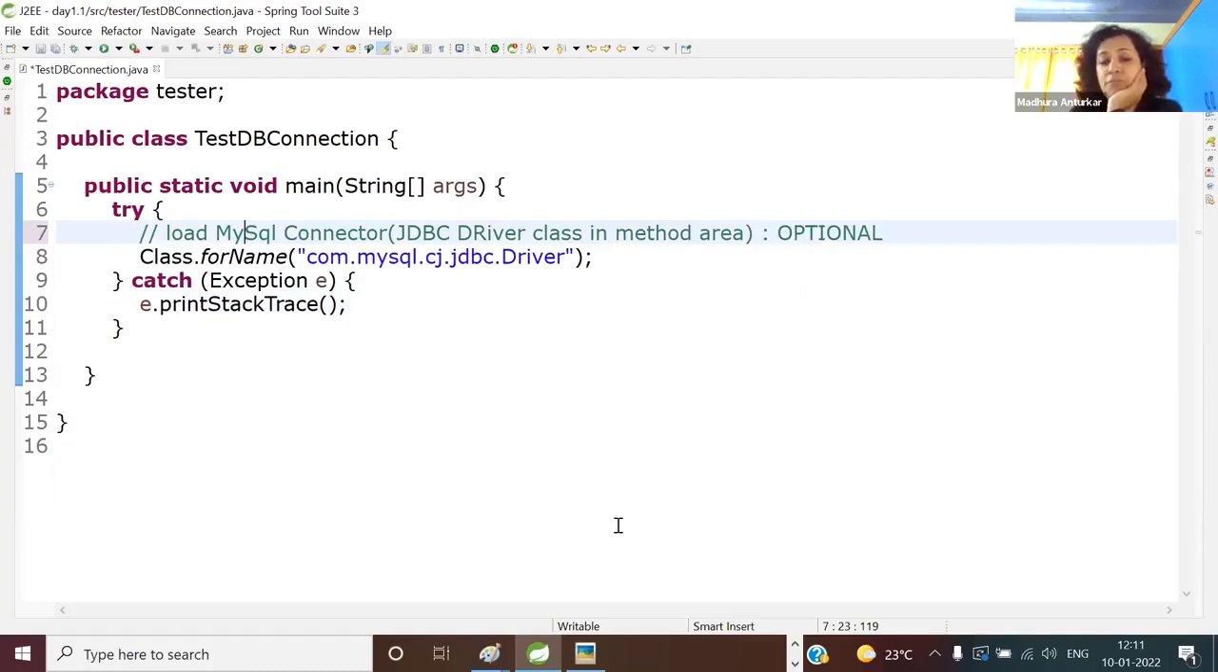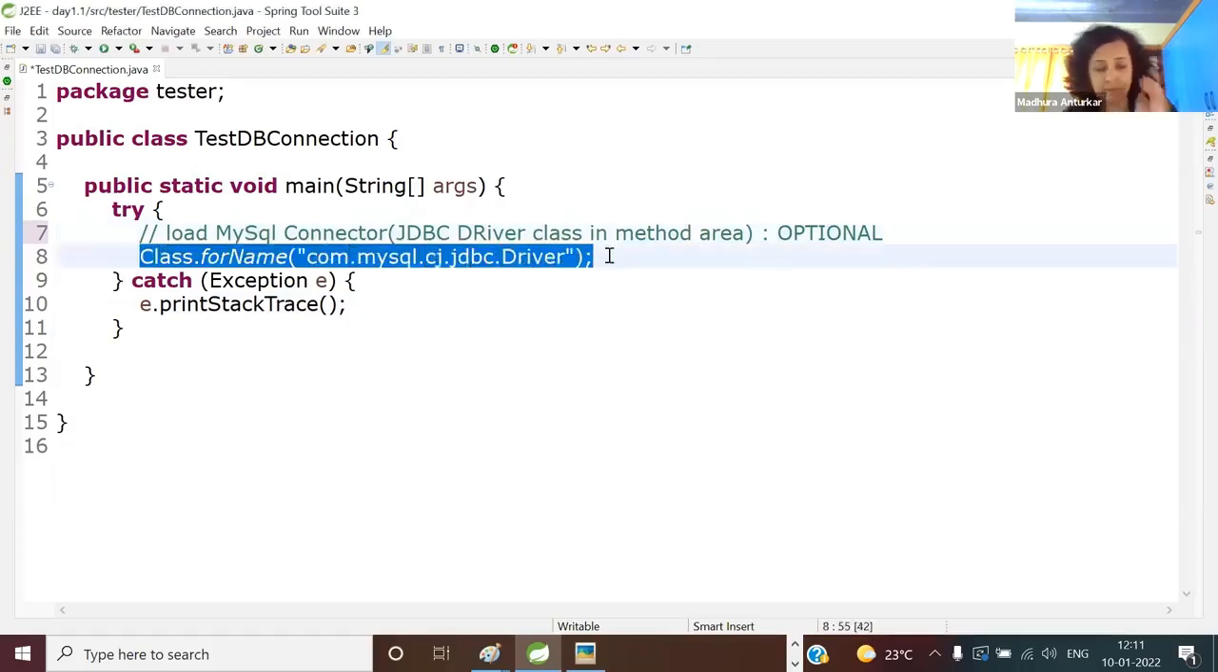Later, I'm going to show you, you don't require this step at all. You tell me when your first step is done. Only thing is, don't make spelling mistakes here. If you make a spelling mistake, of course, you are going to get a ClassNotFoundException. Now, the next step is really important.